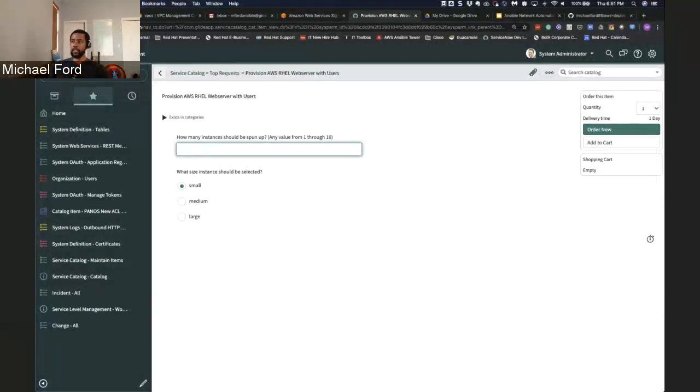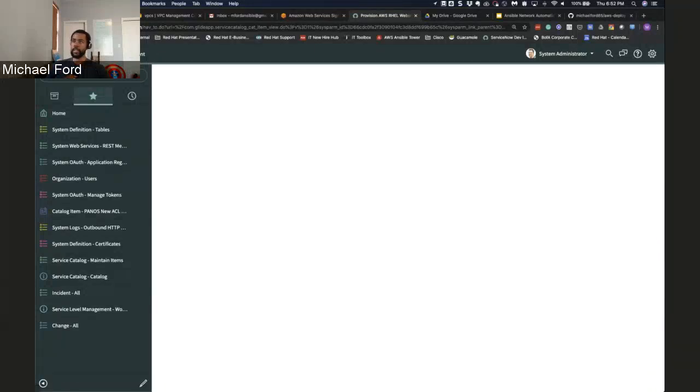So as an end user, let's say I want to spin up 9 instances of RHEL. We all know it's T2 medium, but the end user may not know that, so we're just going to make it medium instances. That's all they care about. So I'm going to say 9 instances of size medium, and I'm going to click Order Now, and a couple things are going to happen, and we'll talk about that.